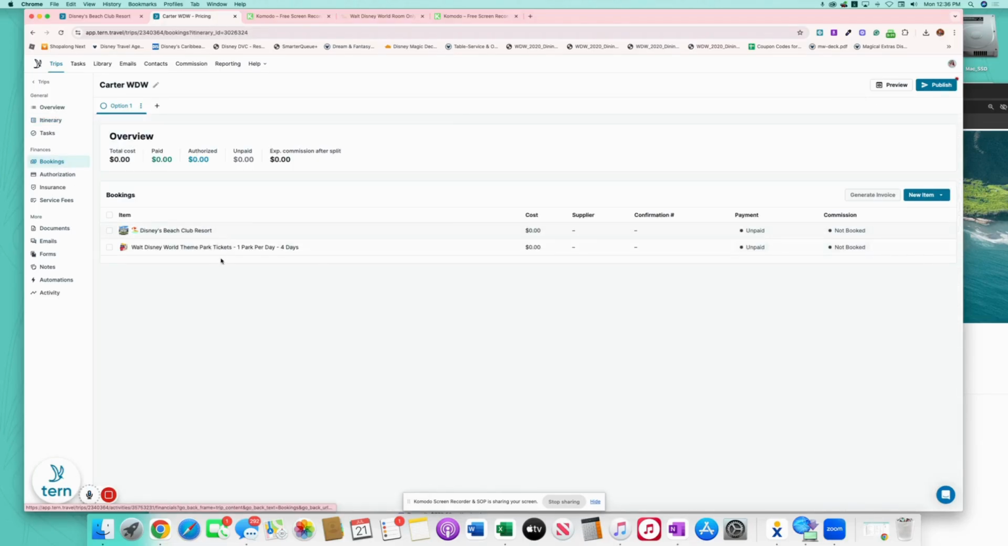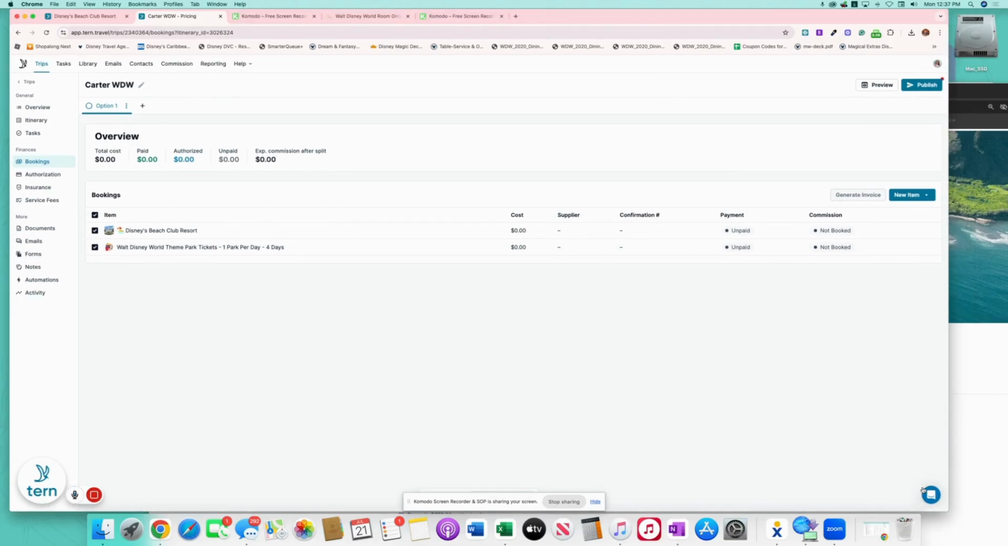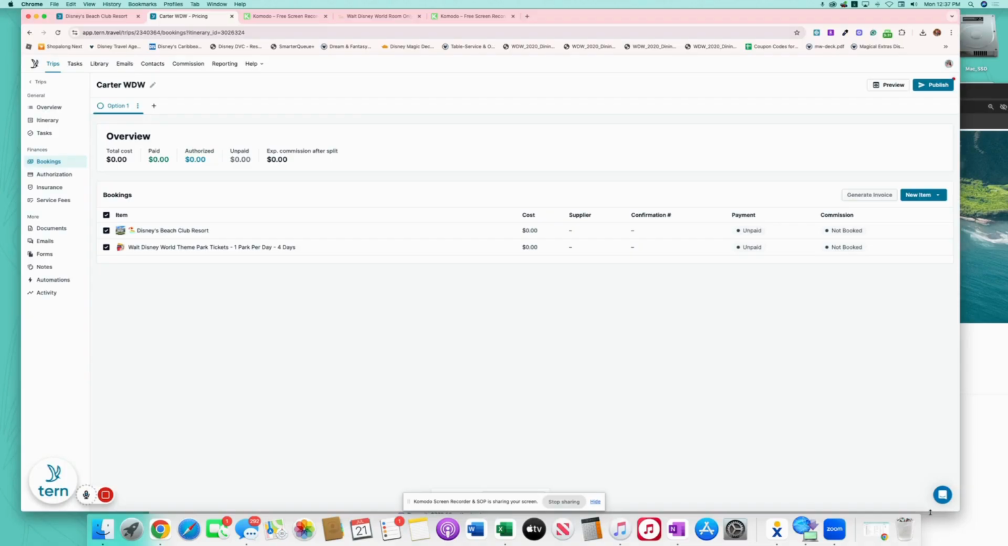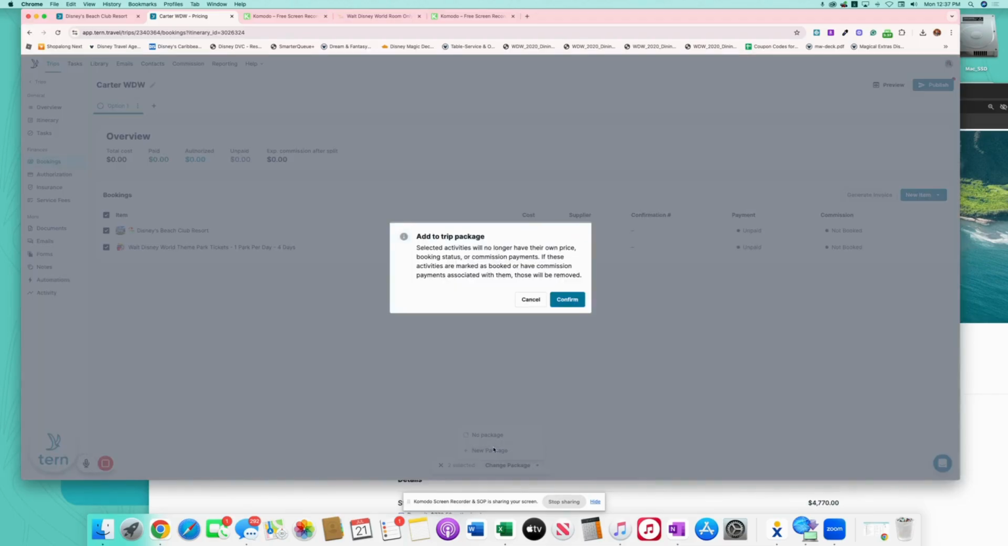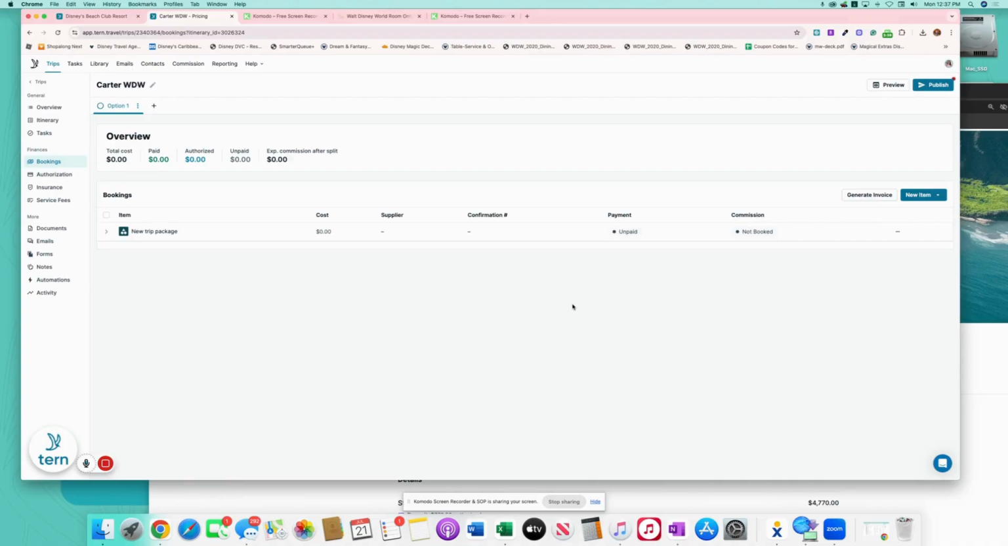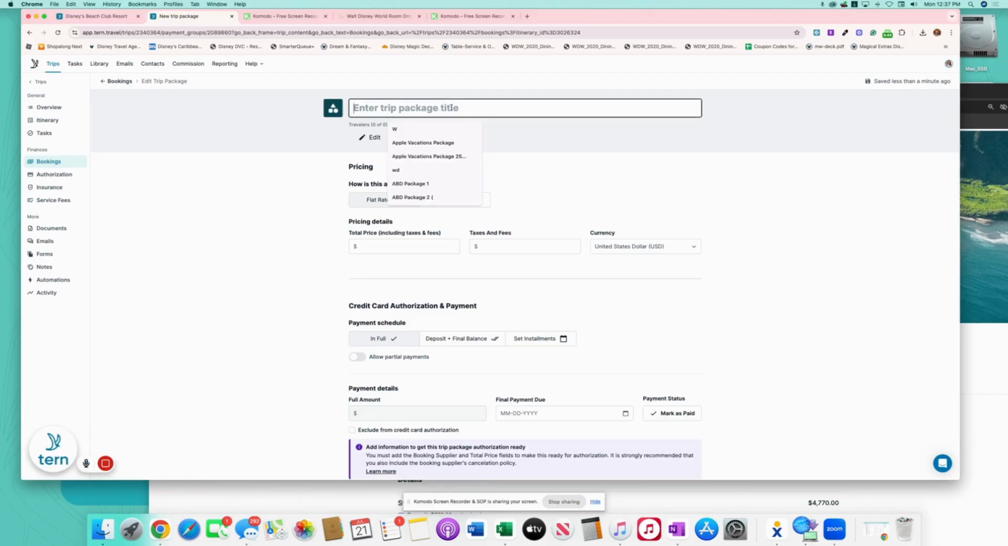Now, you see these as two different options. Well, we're putting this into a package, so we're going to select both of them. And at the very bottom, I'm going to have to reduce this a little bit so I can see it. It's going to say change package. I'm going to select new package. Yes, we want to add them into a new package. We're going to select this new package, and it's called Disney World Vacation Package.